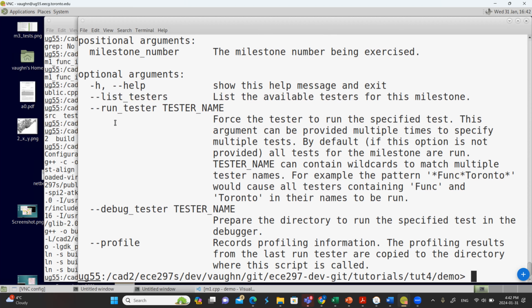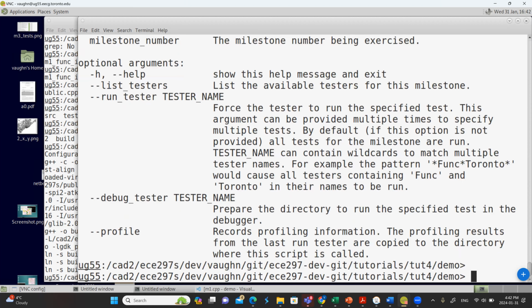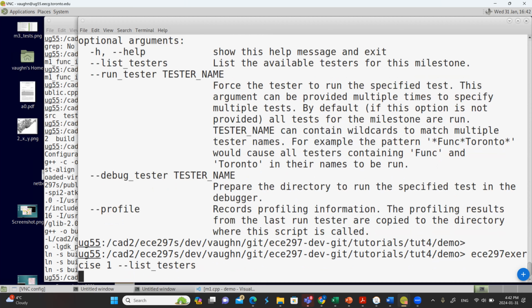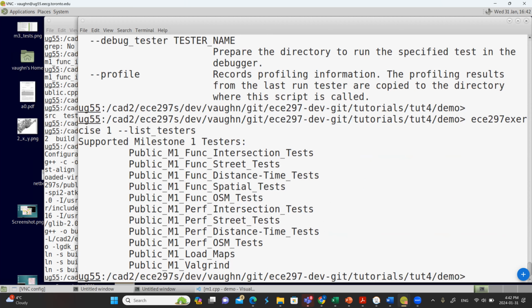Okay, so ece297 exercise 1 --list testers. And I don't need to memorize this. The -h will tell me it. Okay, so this has told me the names of how we grouped these tests. And I know that this is an intersection related test. It's going to be in the very first one. And it's functionality that I'm failing. My test just doesn't work. I don't even need to check the performance ones yet because I don't have to worry about being too slow. It just doesn't work.